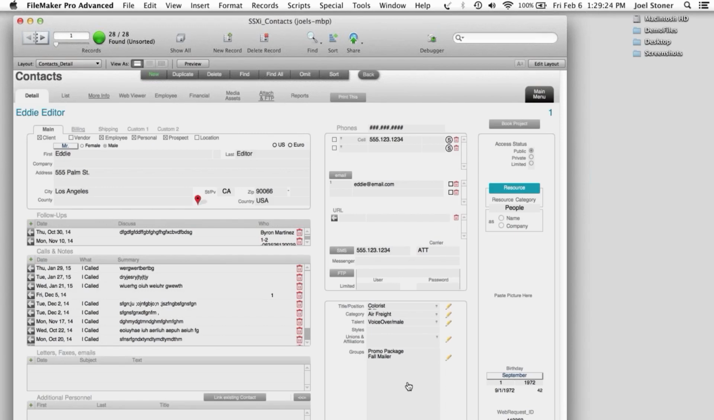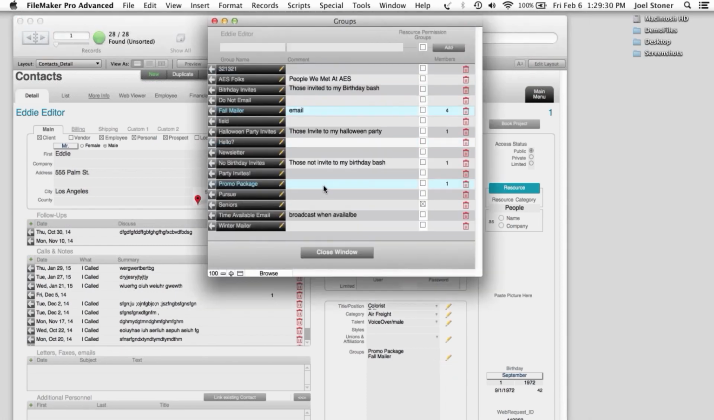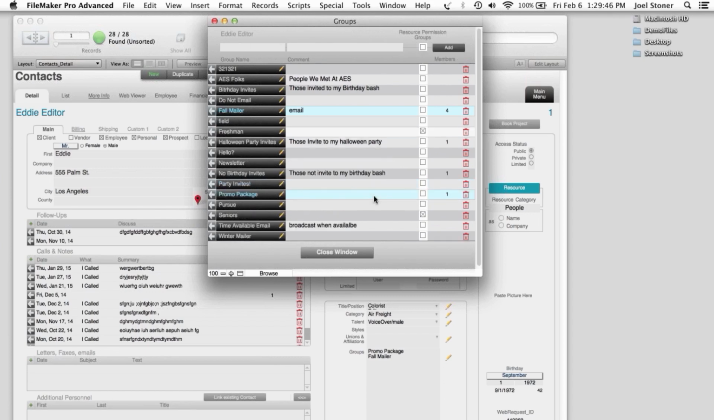But here's contacts. I think some of you have seen this before. Here's groups down in the bottom area. And basically what I want to do is edit my groups. And we can see here that I had a group called seniors, and I flagged this as a resource permission group. And this is essentially going to govern what people can see. So I'm going to make another one, what they can use, I'm sorry, and I'm going to flag this as a resource permission group and add that.